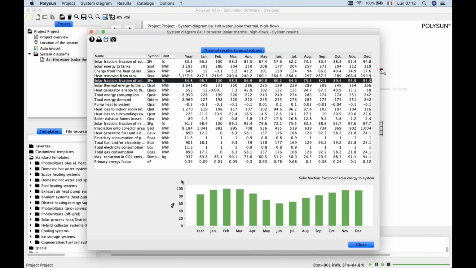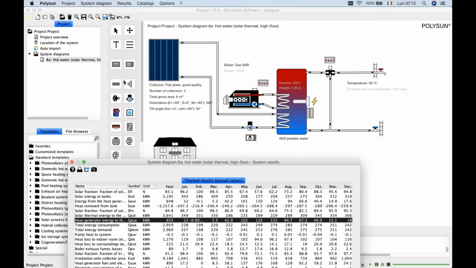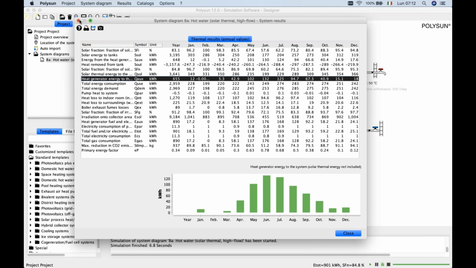So many values here, how much energy is supplied by the heat generator. In this case, we have a gas boiler. This is, as I said, an overview of the system.